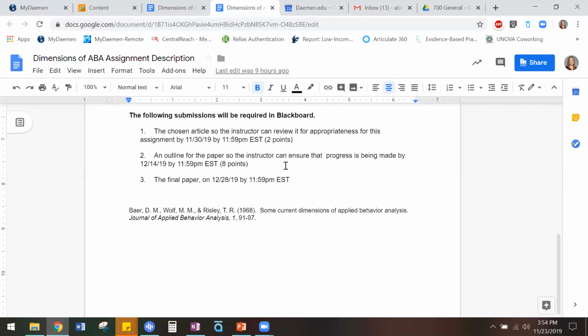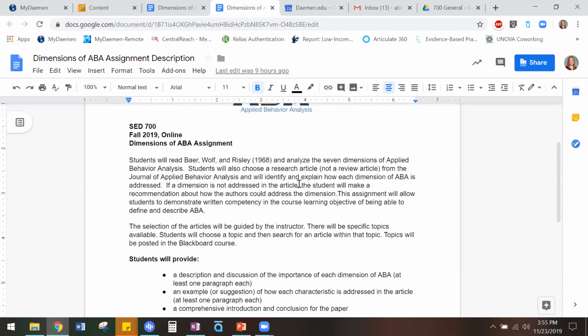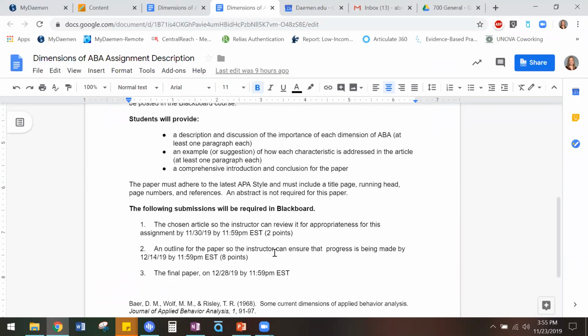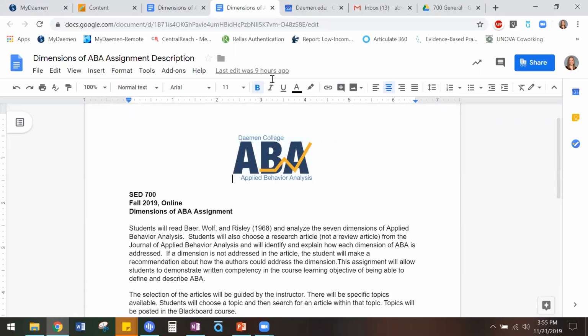And here are the submissions and due dates. I was just talking about the outline. You will have to turn that in by December 14th. Again, the sooner you turn in the outline, the sooner you'll get feedback, and the sooner you can start on your paper. And then your final paper is due on the last day of class, December 28th, 2019. So please make sure you're paying attention to those deadlines that are laid out in the project description.